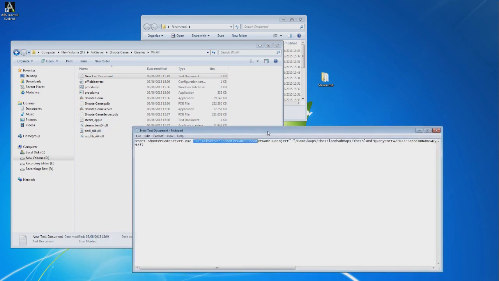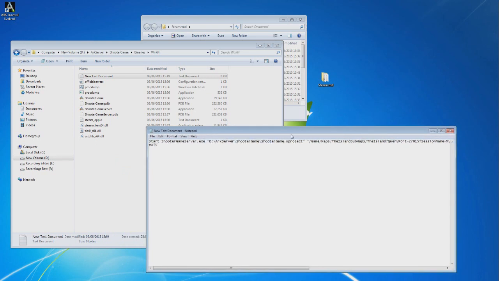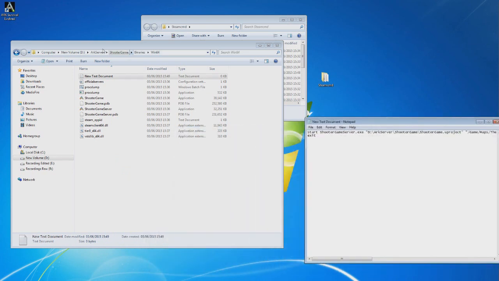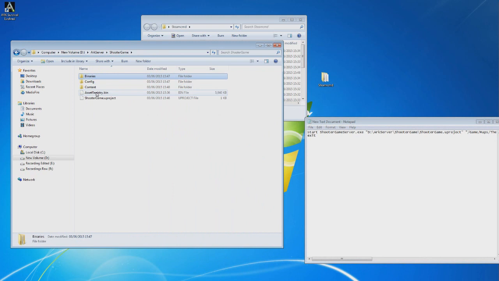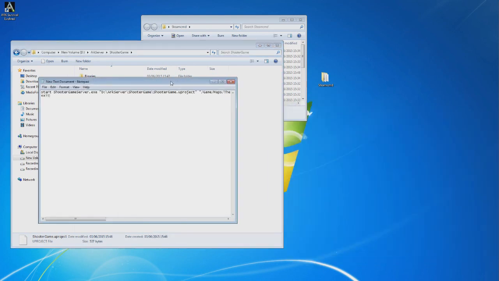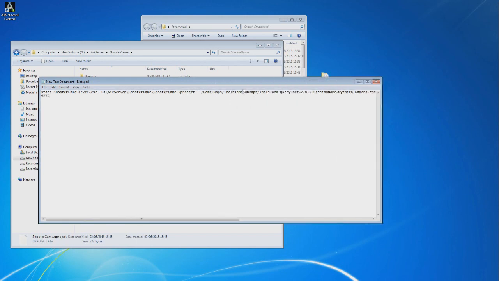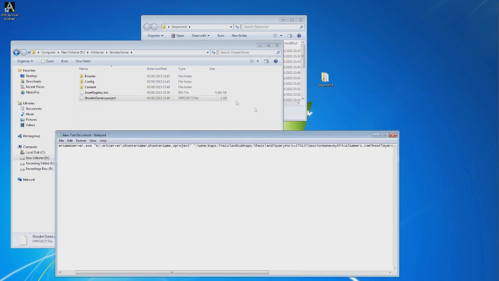So now this is where you see this new project thing here. I'm going to quickly show you where that's located. So you see it's here, this shooter game new project. So it's the ARK server shooter game, and then shooter game new project. And then the next one is just the map, and then the port and everything from there on.